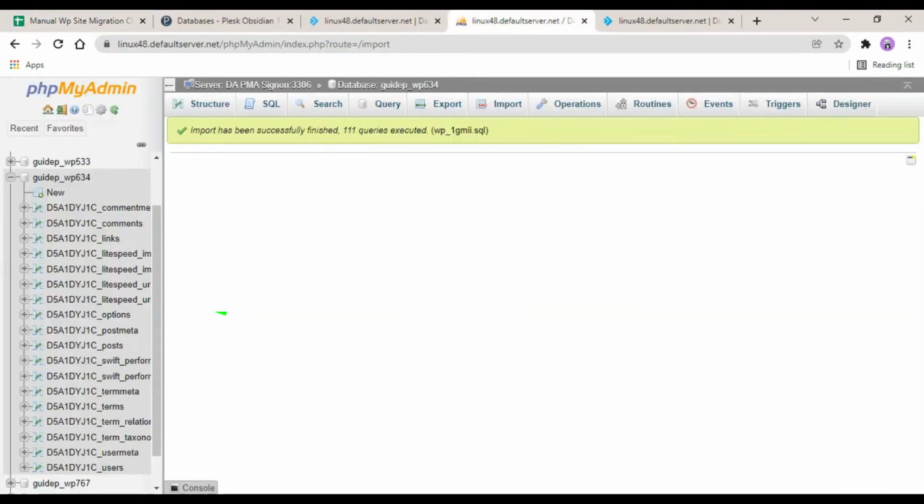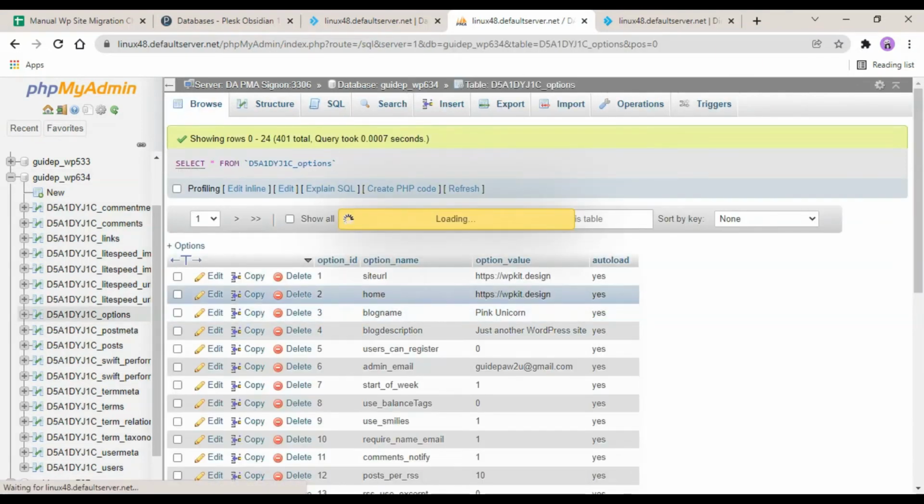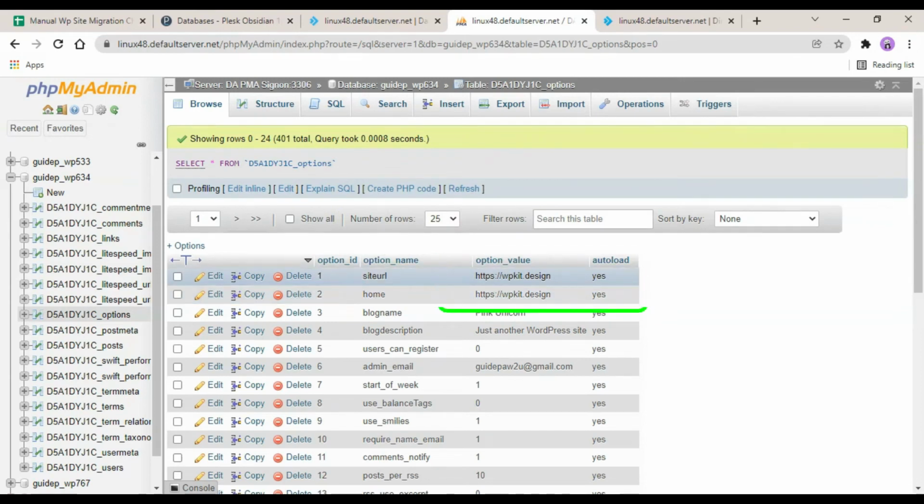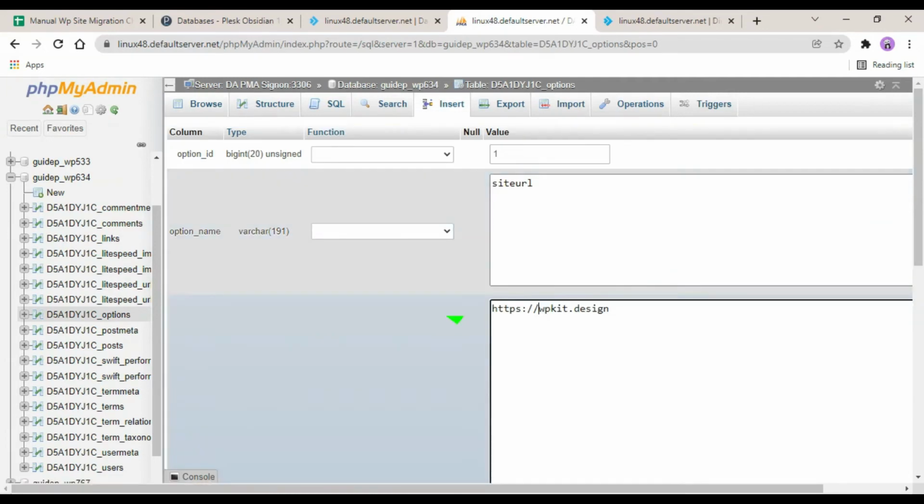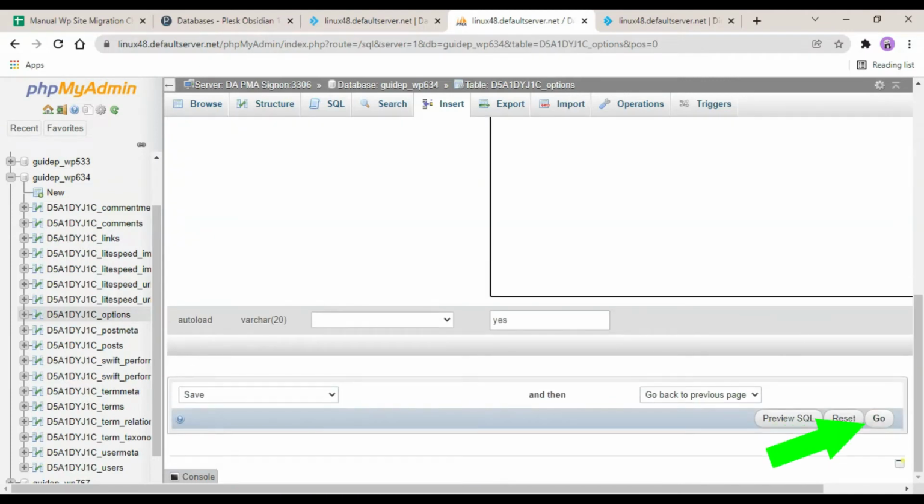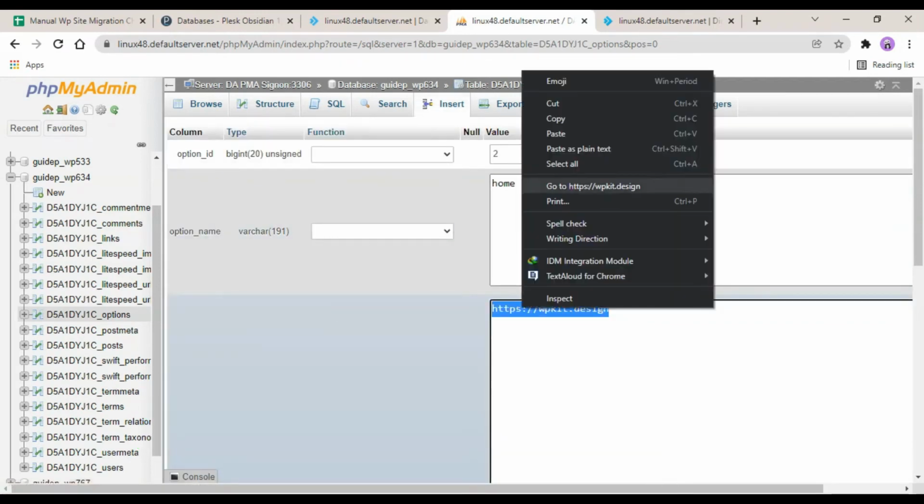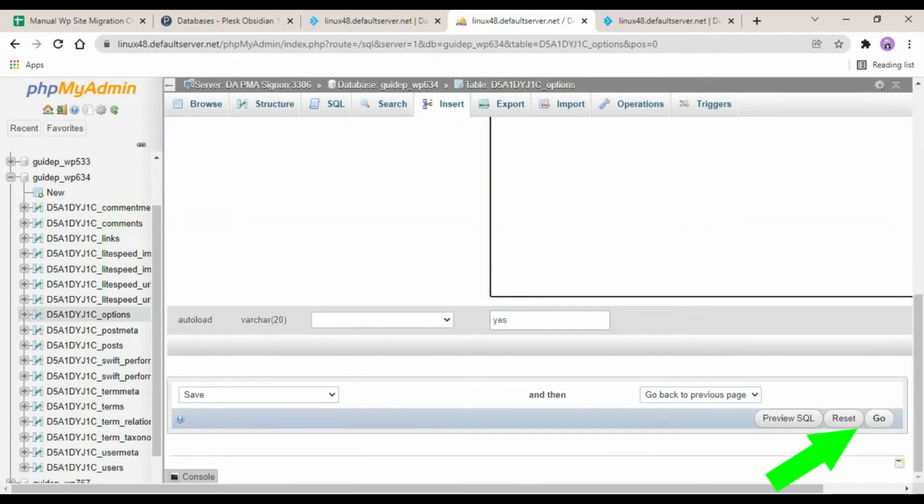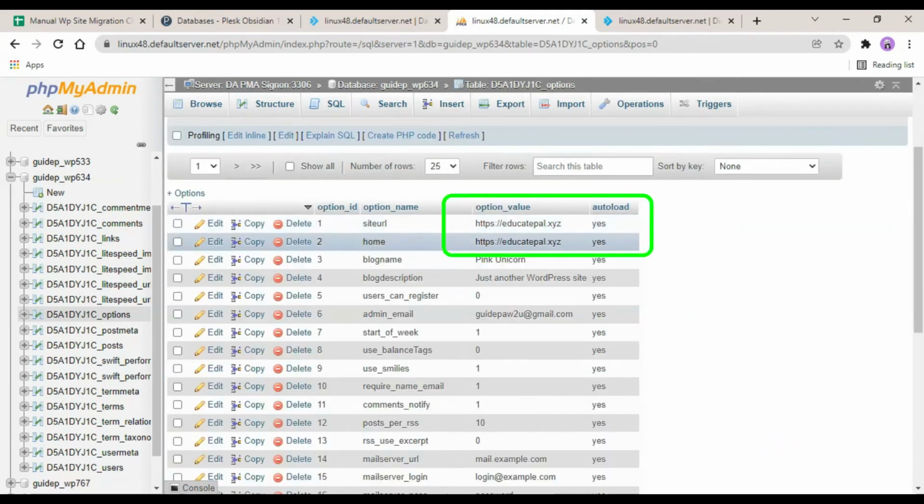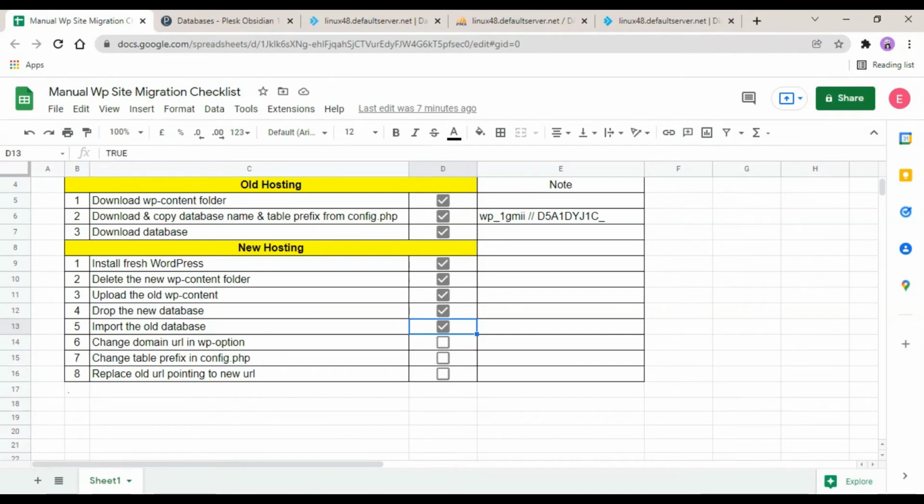So what we need to do is go to the option table. What we need to do is to change this URL. Click on edit. Change to your new domain. Click on go. As well as this one. Click on go. So after we change the URL, go back to the checklist in WP option. So we have done this.